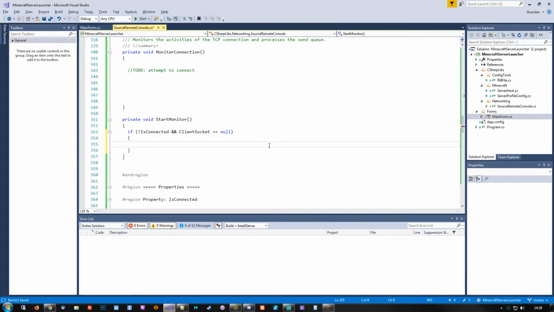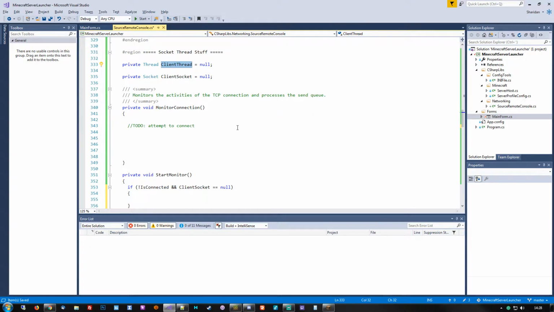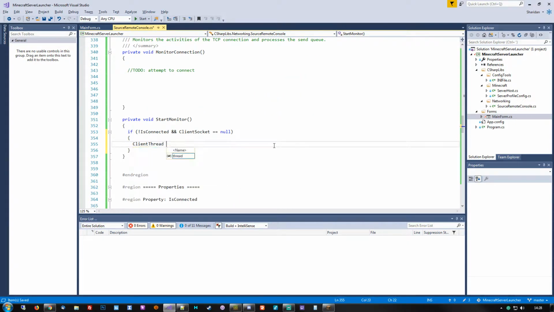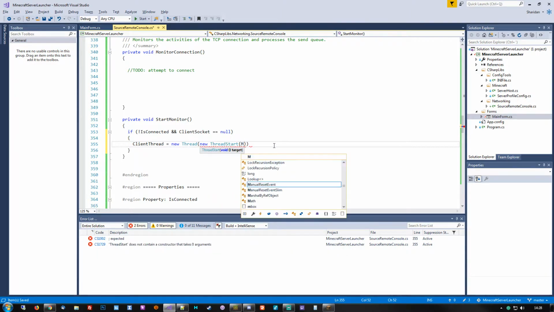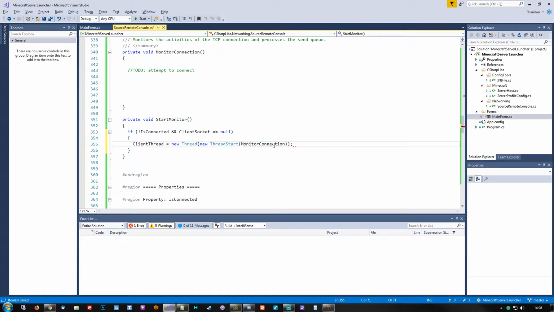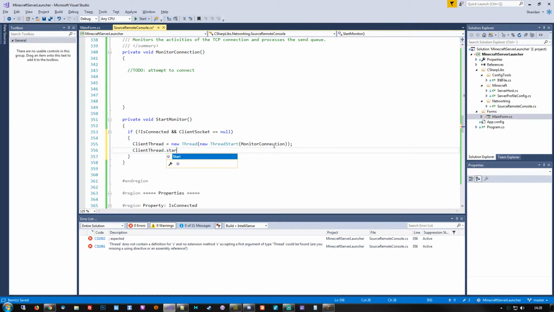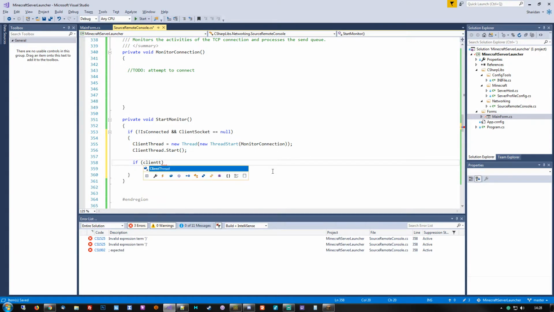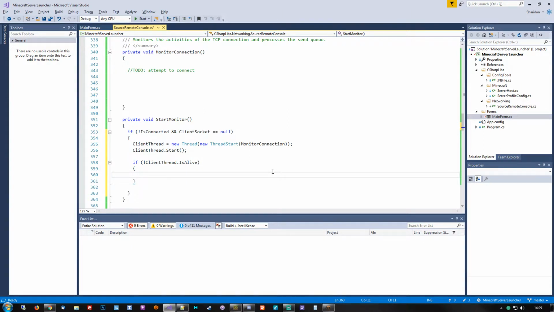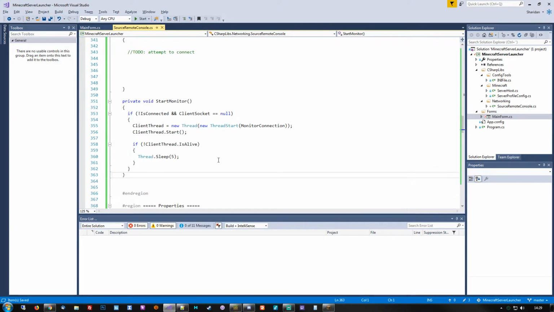So we have the client thread. Let's grab the client thread. It's new thread. New thread start. And point to the monitor connection method. There we go. And we'll attempt to start it, and to make sure that the thread has a chance to start up correctly, we will do a check on is alive, and as long as it's not indicating alive, we will simply wait for 5 milliseconds. Job done. Alright, this then starts up the thread.